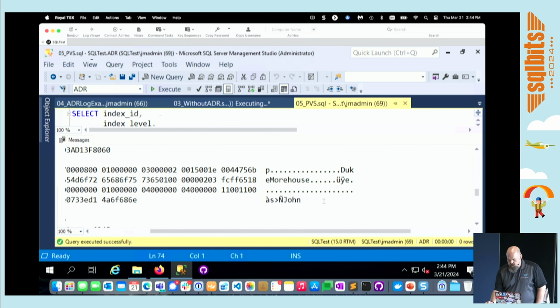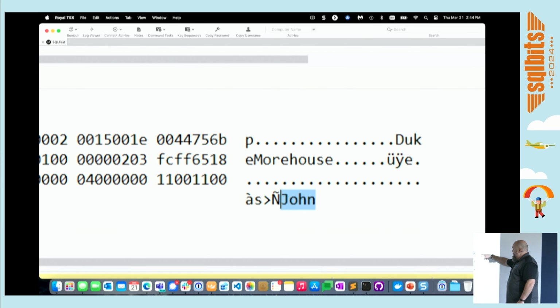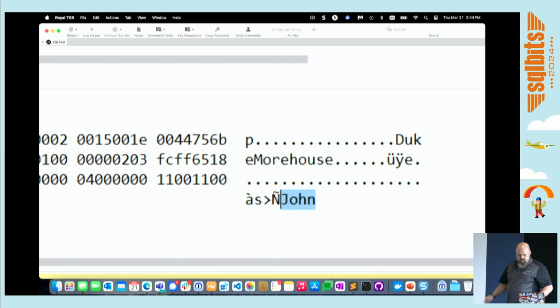What else do we see here? We now see I have an in-row version. So here's my dad's name, Duke Morehouse. I did change the first name, but because my data change was small enough, SQL Server could put the old version of that name into the row itself. Technically it does live in the transaction log still somewhere, but right now I've got a version of that data change in the row. Right, we all agree? We can see that data change? Cool.